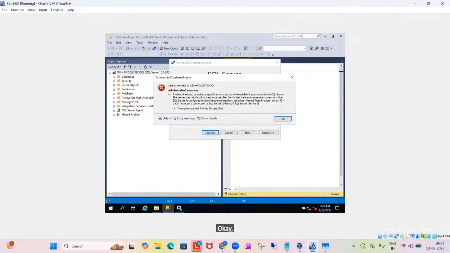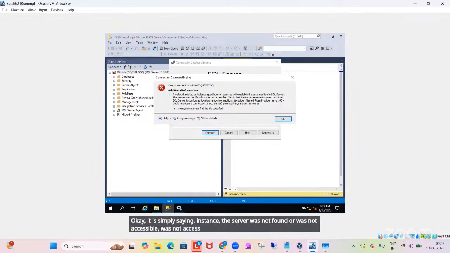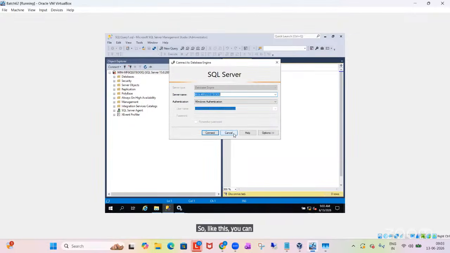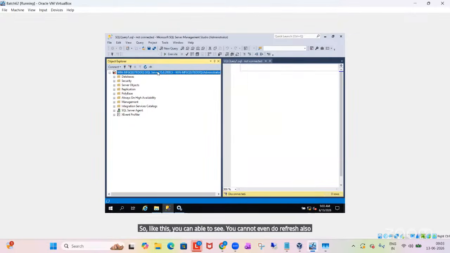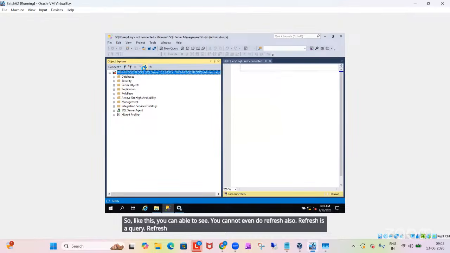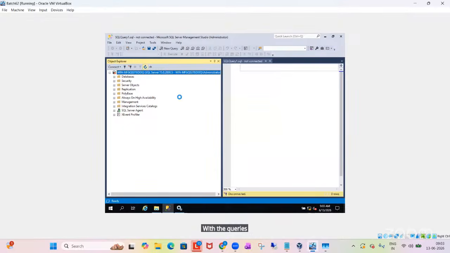It is simply saying the instance or server was not found or was not accessible. Not accessible means what? It can be in stopped state or it is not in a state to accept the connections. So like this you can see. You cannot even do a refresh also. Refresh is also a query, where the queries will run on the database engine.